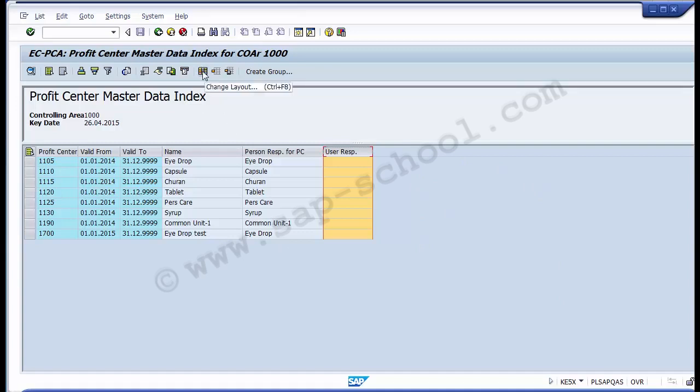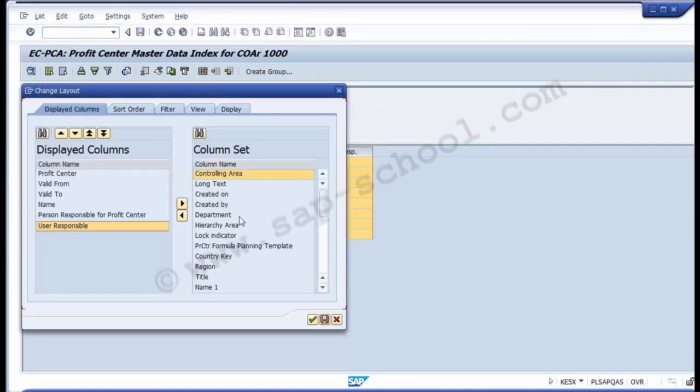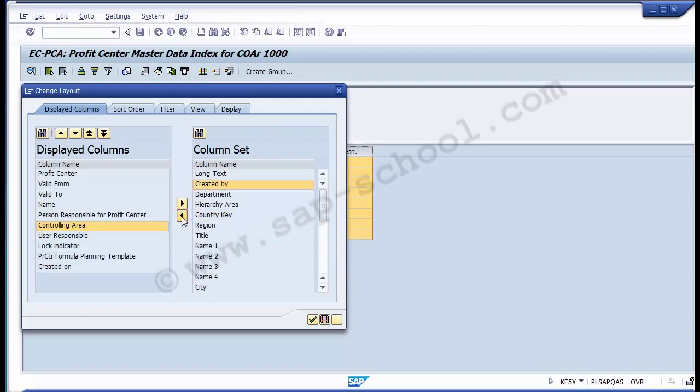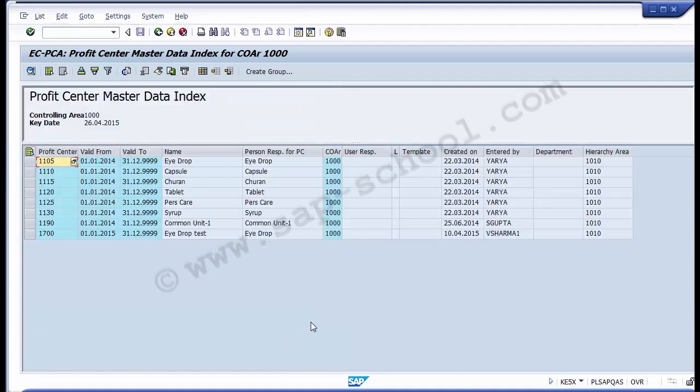And if you want, there could be a number of more fields which you can see from over here. You can go to change layout, and as you click on change layout, there are a number of more options which you can see. Whatever fields you want, you can select those fields and move them to the other side, and you can see those details.